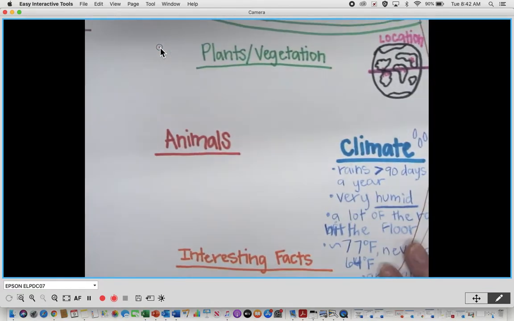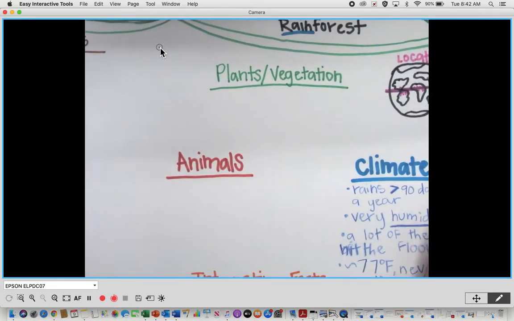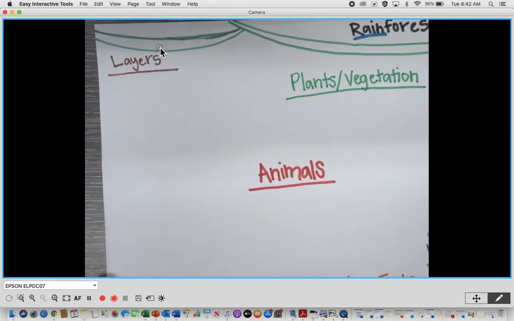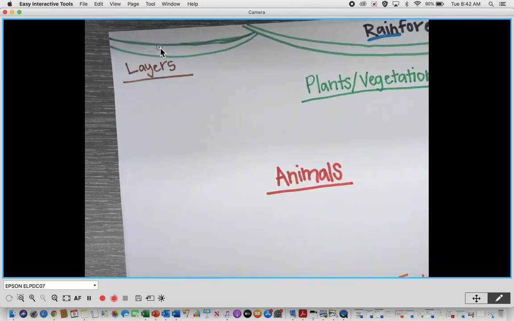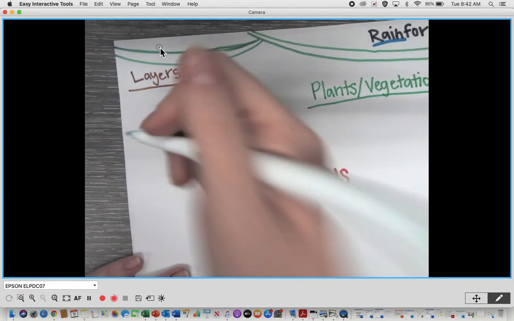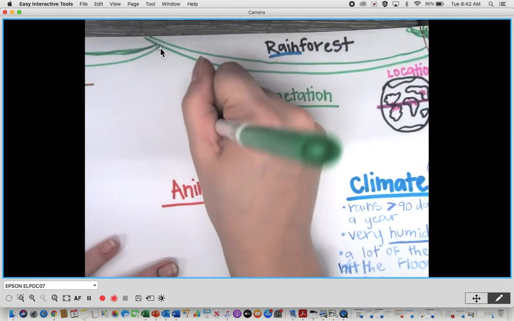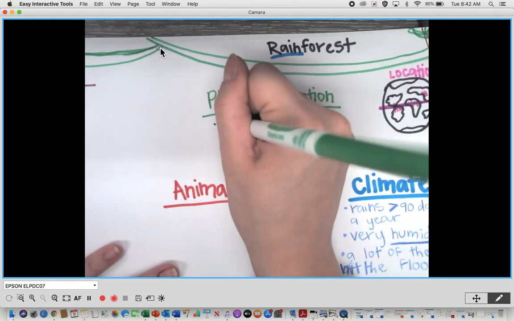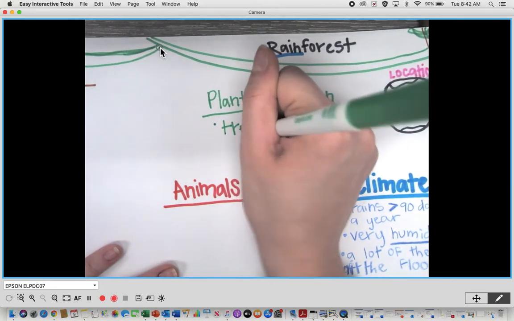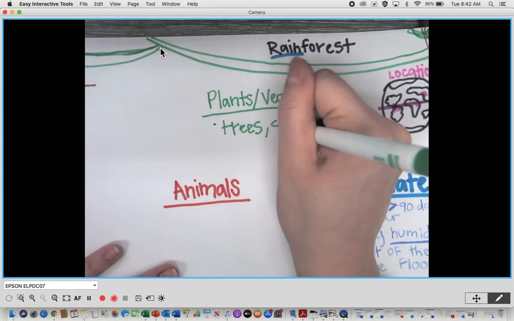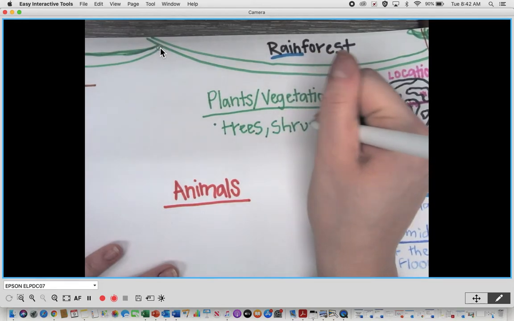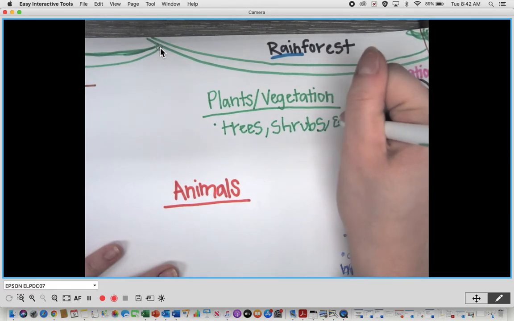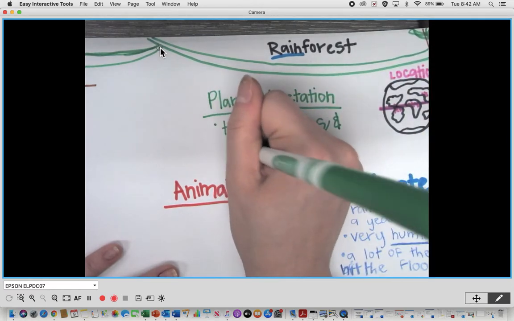Now that we've looked at our climate for the rainforest, let's go ahead now. Let's look at some of our plants and vegetation. So we're gonna see that here in the rainforest, it's primarily going to be trees, shrubs, and tree trunks.